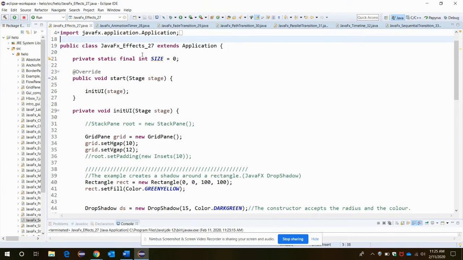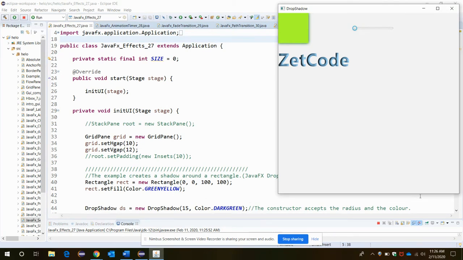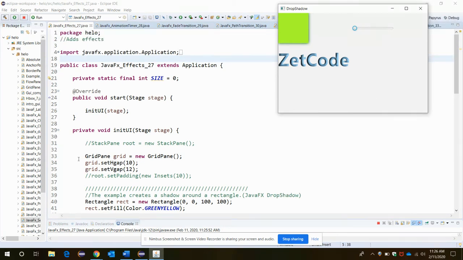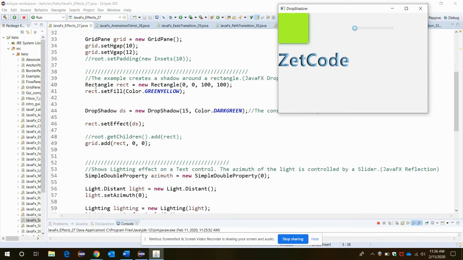So in the grid pane, to align everything in proper order, one grid pane has been created, then the rectangle, text and the slider have been added to the grid pane. Okay, so this is our grid pane. The hgap and vgap have been set as 10 and 12. That is why some spacing is added around the three components.